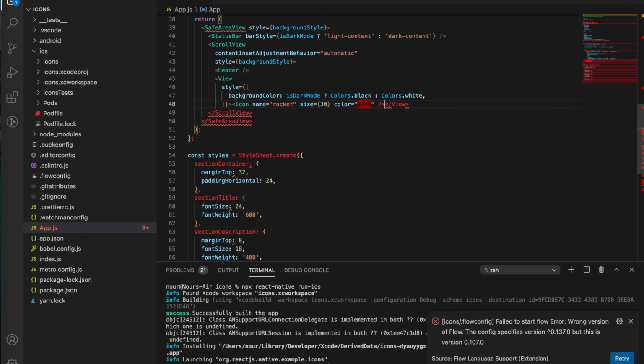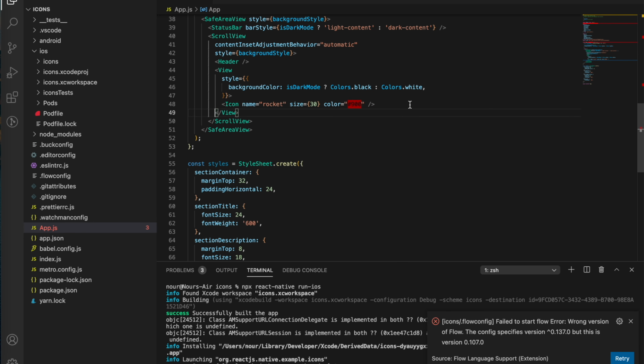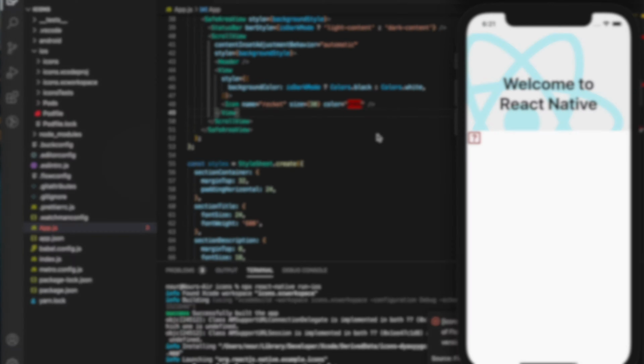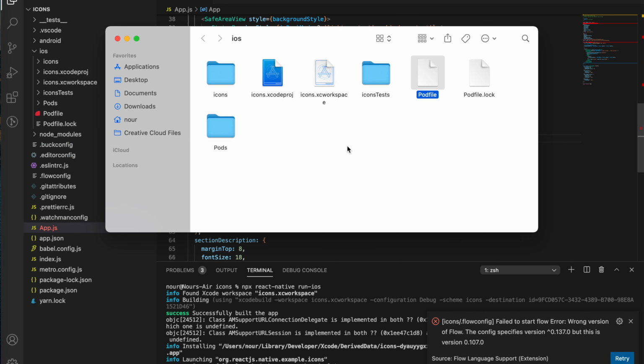Now I will remove the app content and add a vector icon, so you can see how it looks now and after installing it on iOS. Let's start by opening the app in Xcode. Right click on the boot file, reveal in Finder, and open the Xcode project.